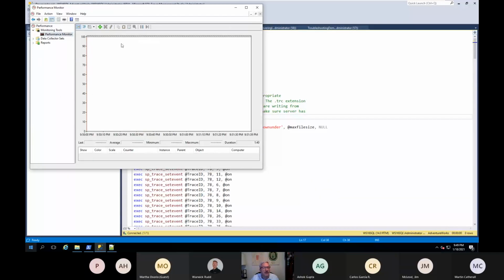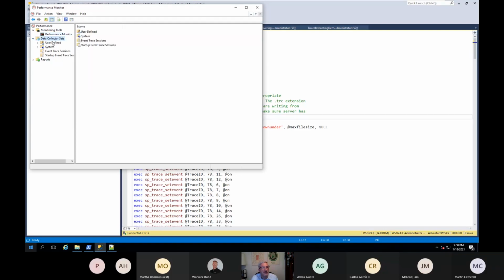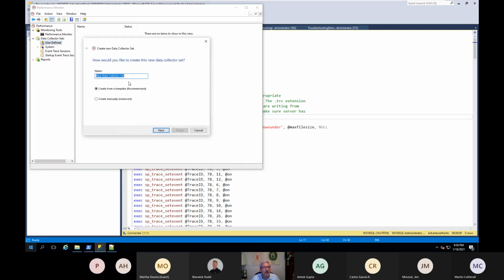I'm going to close out of this because I don't really need the live capture. What I want to do is create a data collector set. And the data collector set then will run and send the results to my log file. So we don't have any user-defined data collector sets, so I want to create one. We'll create a new one. We'll call it Downunder.